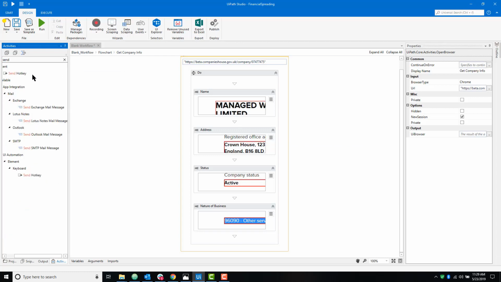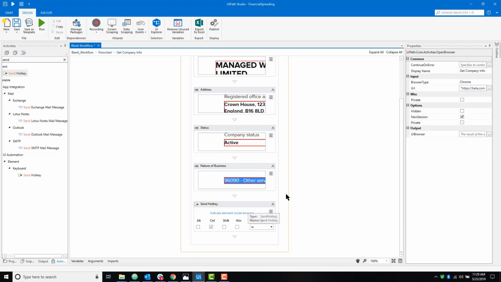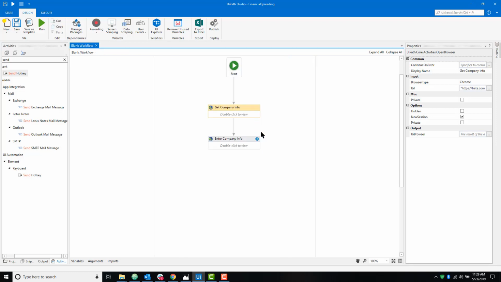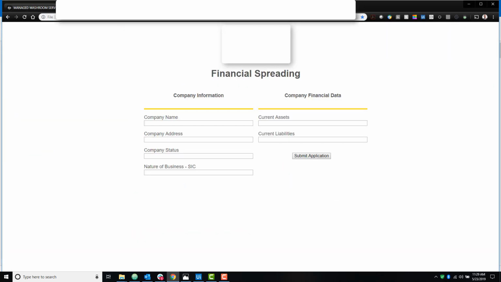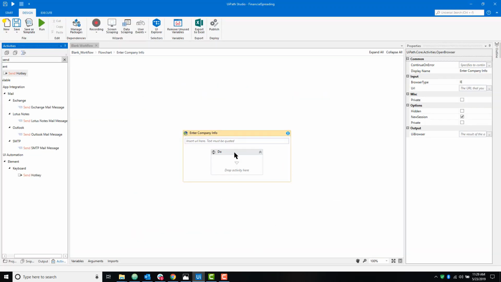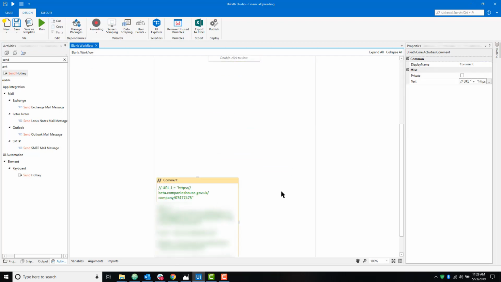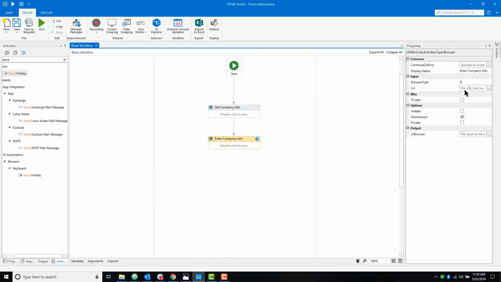Now lastly, I'm going to send a hotkey to close this tab when we're done. Control and W. Okay, so that's the first part. Now let's enter this data into our other website. I'll move over here, grab the other URL that we're going to need, and enter it there.